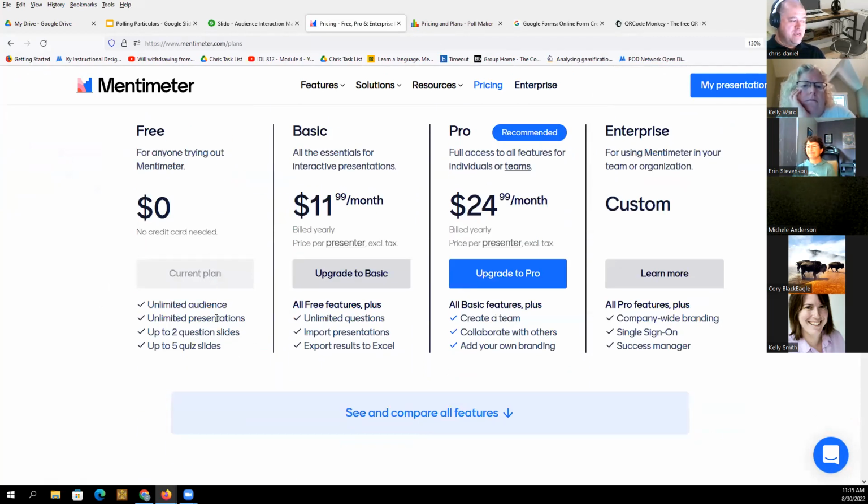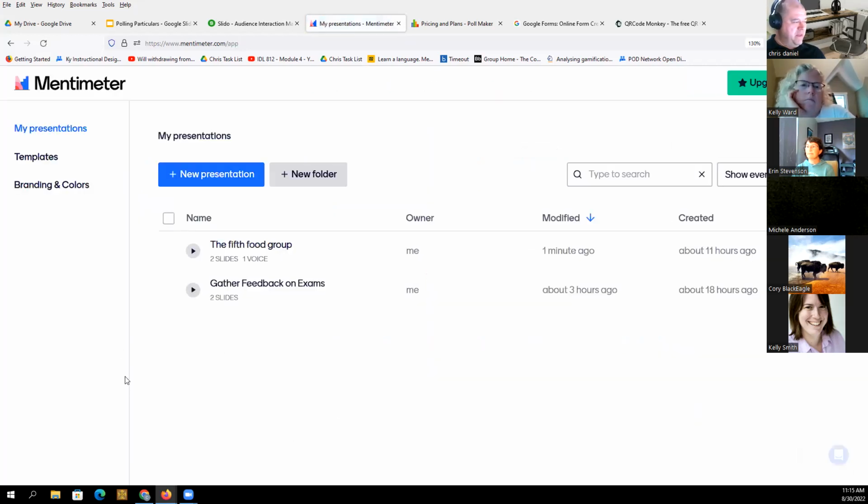So free, unlimited audience, unlimited presentations, but only 2 question slides. And you can't import your slides unless you are at the $12 a month tier. Now, would you get $12 a month out of this? Maybe, I don't know. Any questions about Mentimeter?